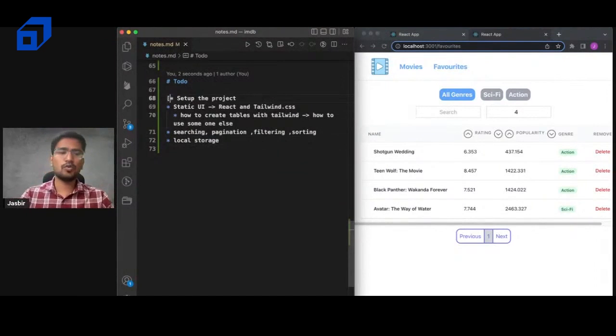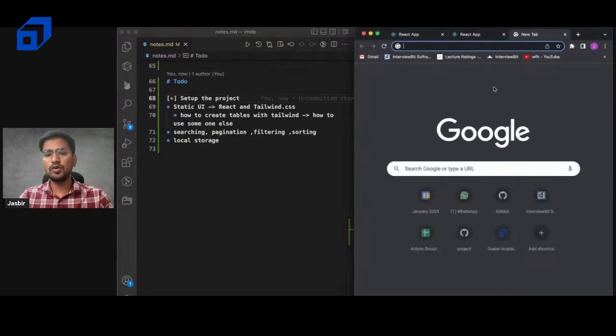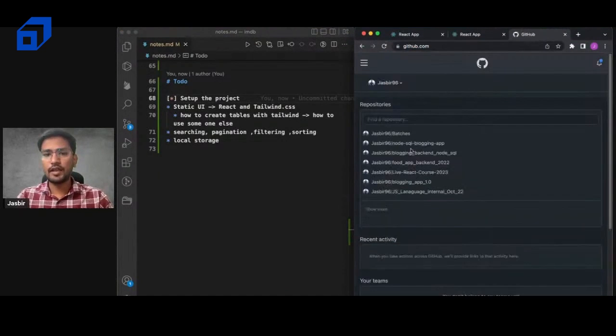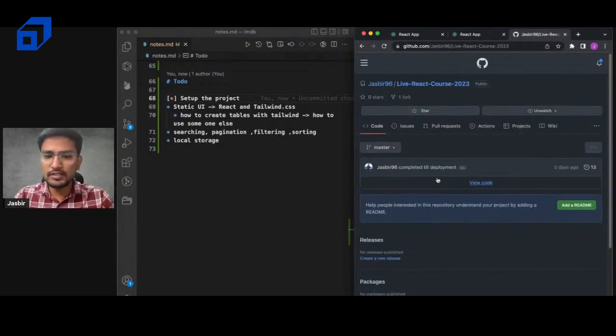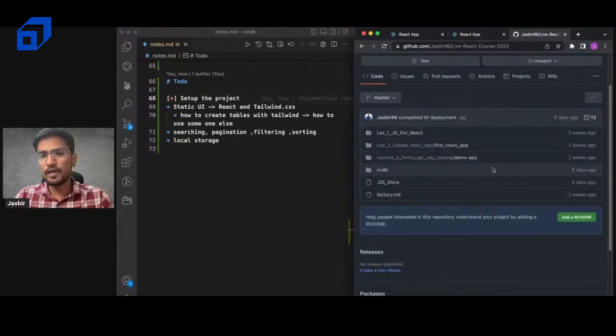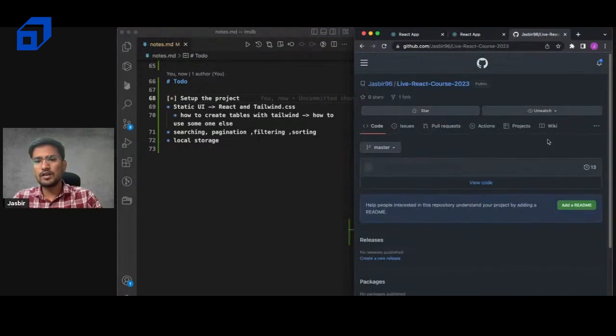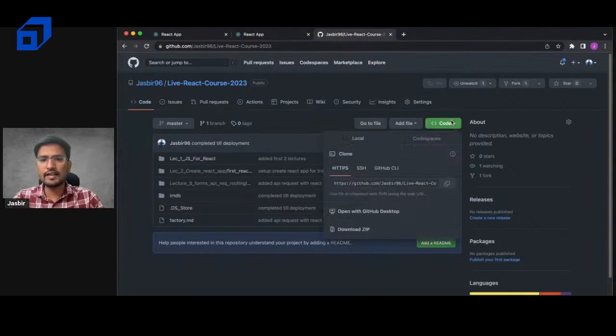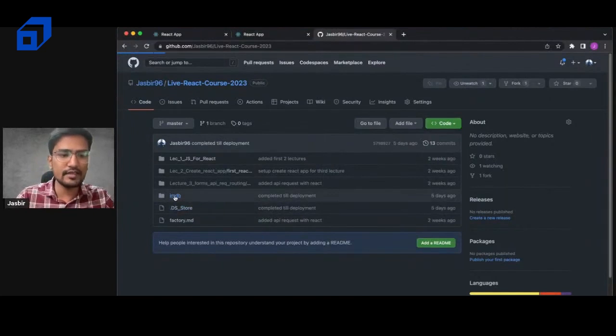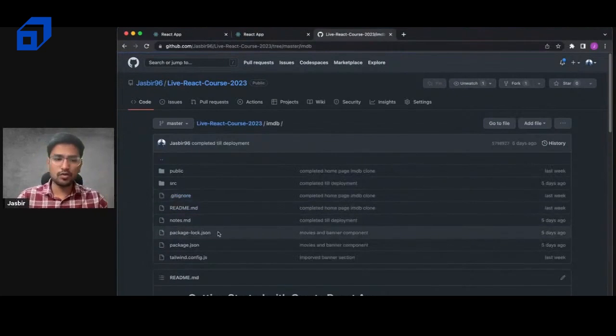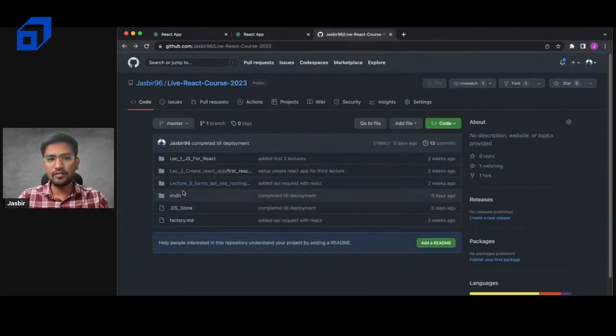Let's just do the first step. What you all need to do is go to the GitHub link. I'm going to give you the GitHub link, live React course. You just need to go to view code, or before doing that, you can directly go here and git clone this repo, and the whole code is inside this imdb folder. When you clone this repo, all these things would be available.